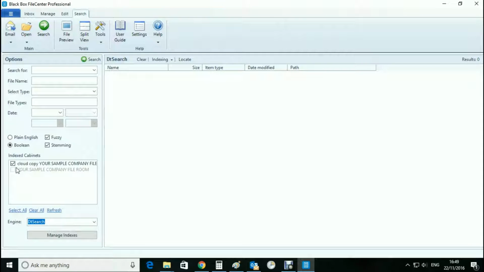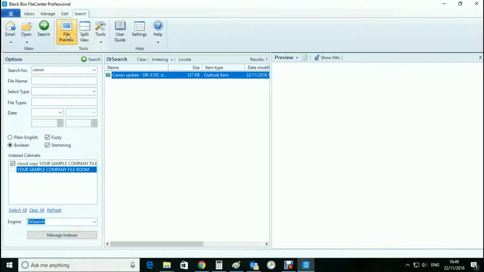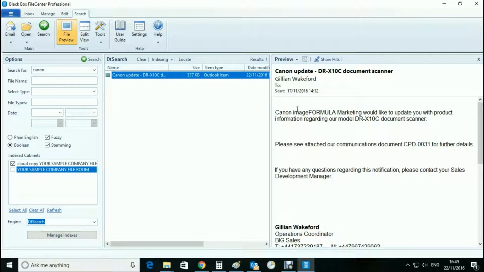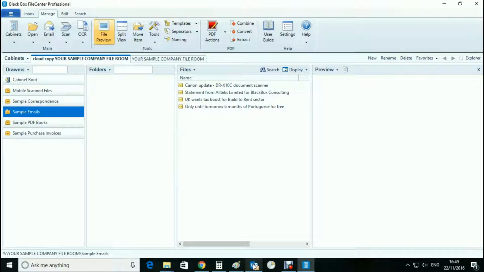If we carry out a search, one of the cabinets is now greyed out because it's no longer available, the index. We type in the same search we did before. This time we're going to get one result because we're only looking at the cloud file room. There's a slight delay to allow for the fact that we're accessing the file over the internet as opposed to locally across the network, but it works exactly the same way as it did before.